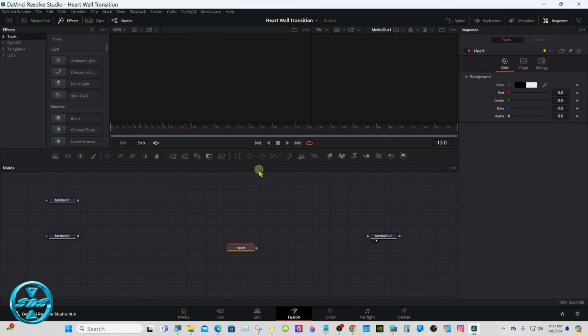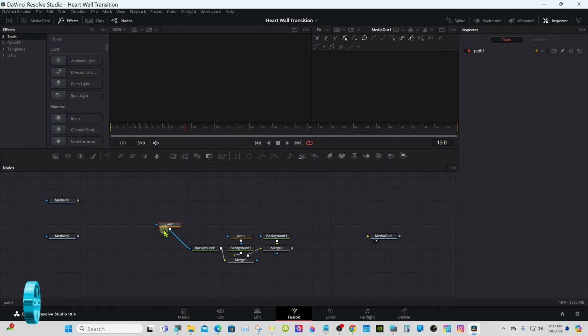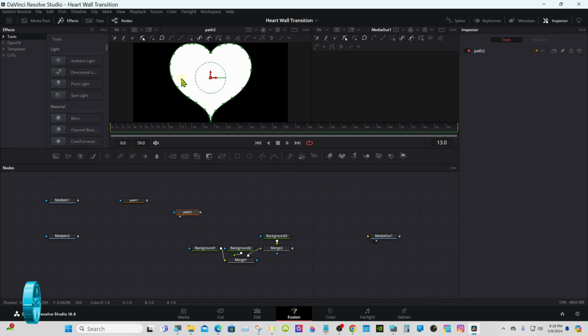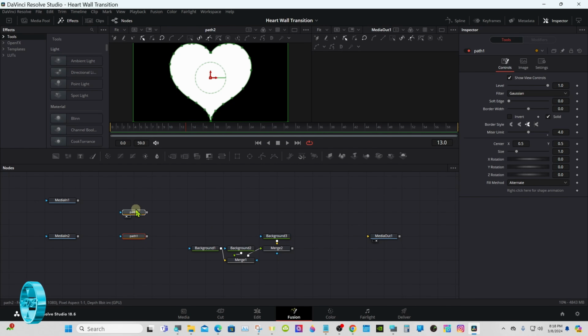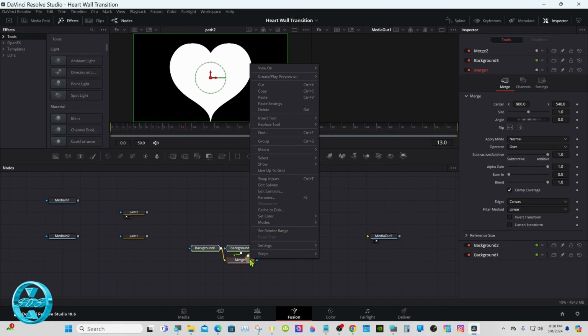Now we want to open it up. Right click on it. Ungroup. Put that in viewer 1. Make sure we have everything we need. And it looks like we do. Put path 2 on top of path 1, which is the heart. We can delete the rest.